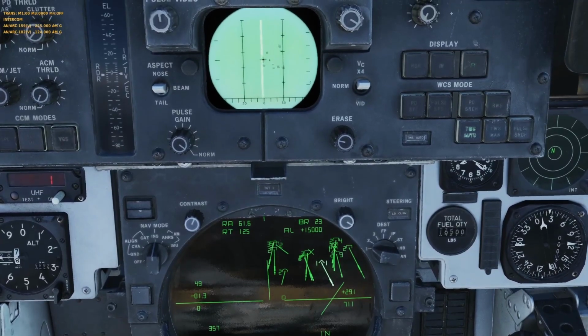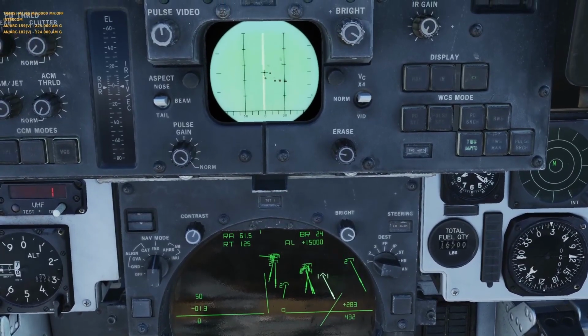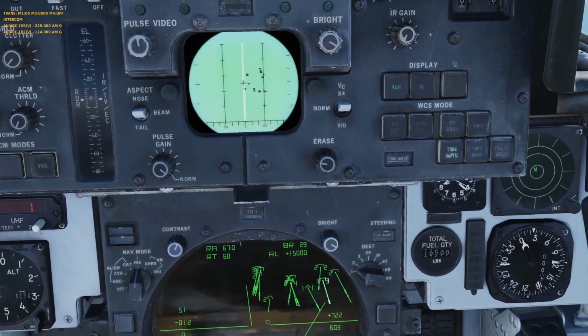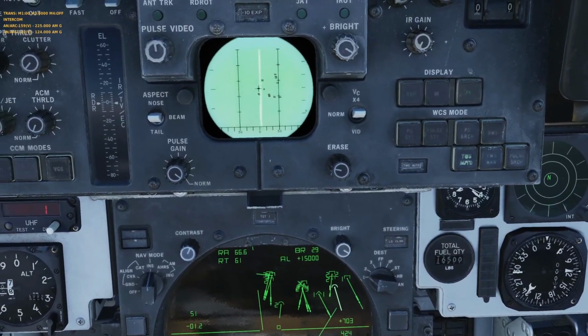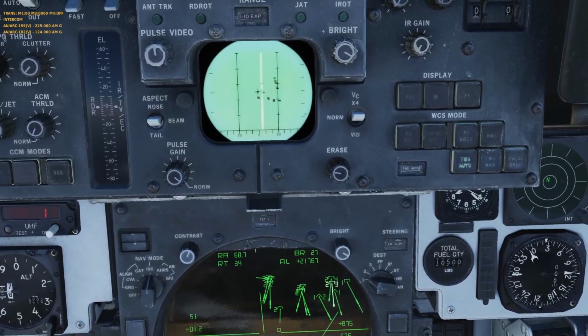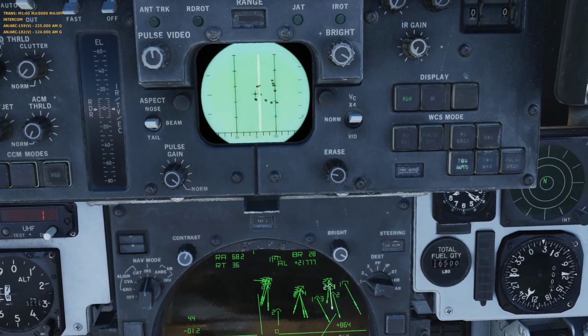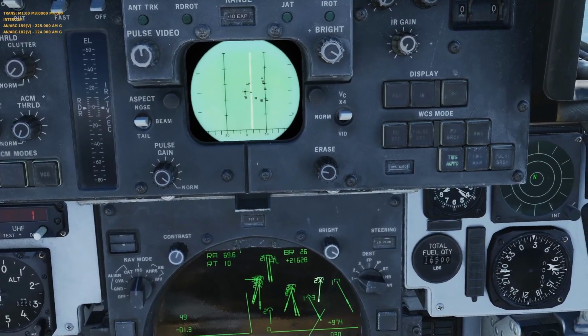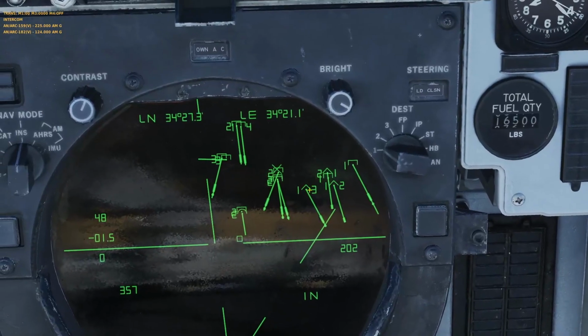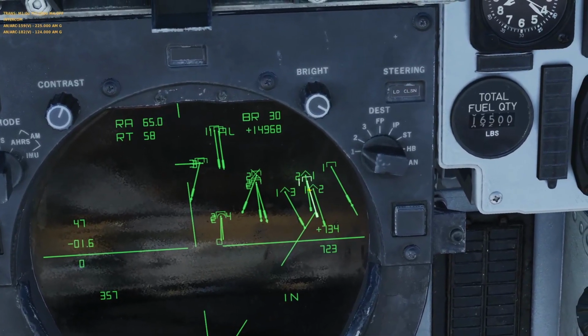Oh, so see how that one's not receiving dual bars, it's only giving us a single bar? That means they're a hostile. Oh, that one's also a hostile. That one's a hostile. That one's a hostile. Okay, that cross that we saw through it meant that we'd lost track on that target.